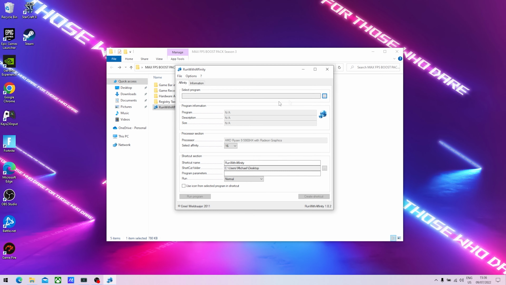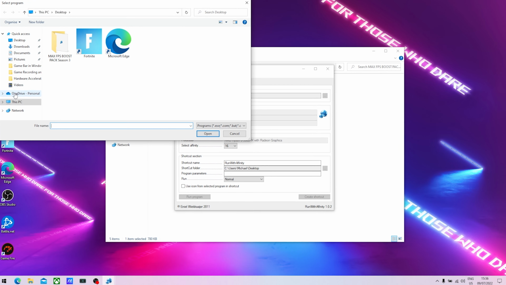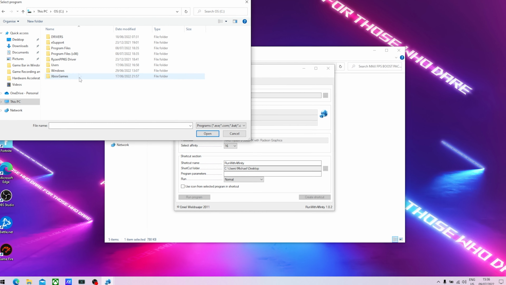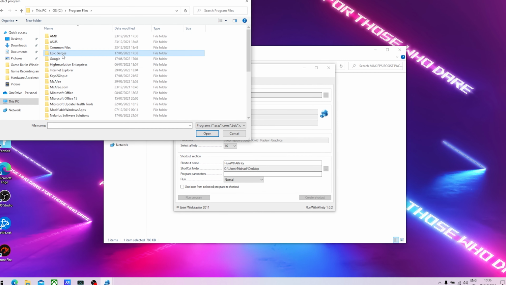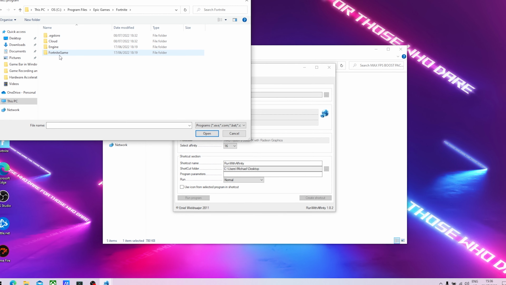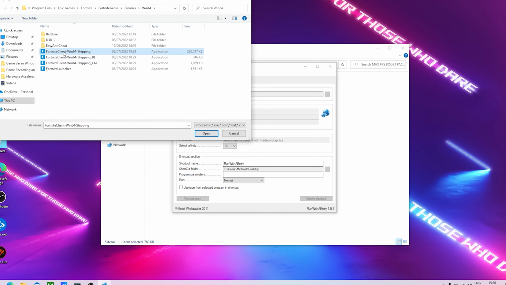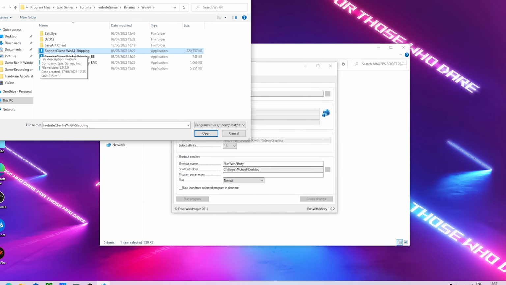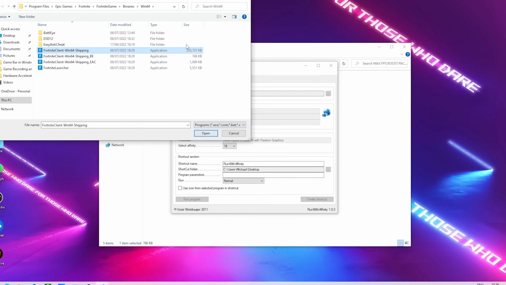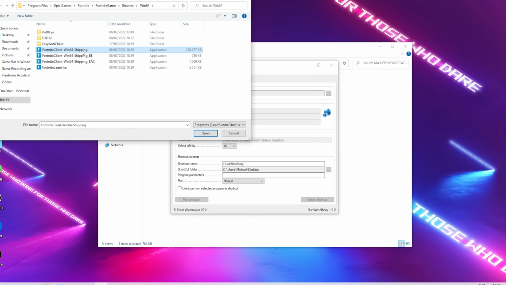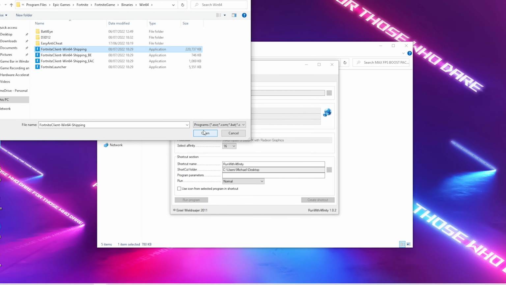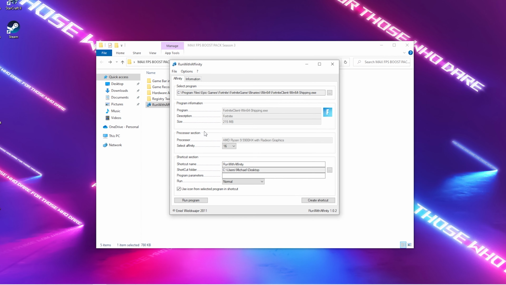You can see in the first place now we can select a program, which is going to be Fortnite. So I'm going to go on This PC, then here on my Program Files, then there should be Epic Games, Fortnite, game, Binaries, Win64, and then we're going to select our FortniteClient-Win64-Shipping exe, guys. By the way, this is super important that you select the normal Shipping exe, because that's your normal Fortnite exe to launch the game basically.